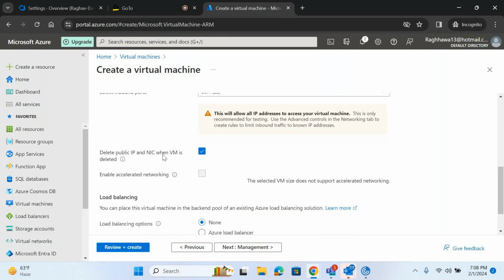Because even if you delete your VM, this IP will still be available in the subscription, and that will cost you. You know how Azure cost works, right? Azure cost is a separate topic, but you have the basic idea. If you are creating a VM, it will cost you for the disk size, as well as for CPU utilization and input output operations. So the operational cost will be different and your storage cost will be different.